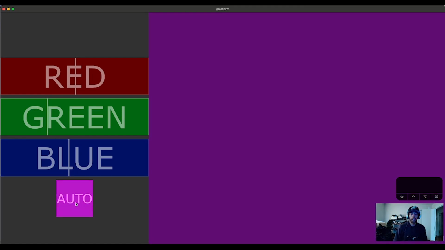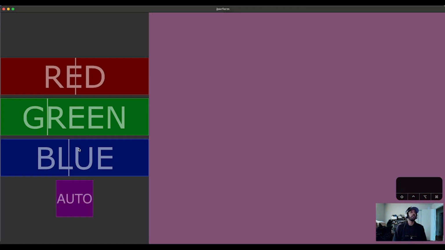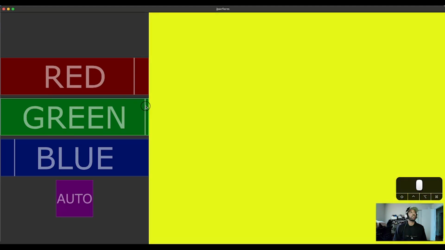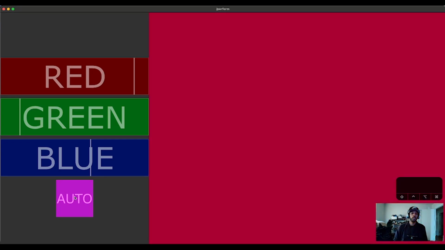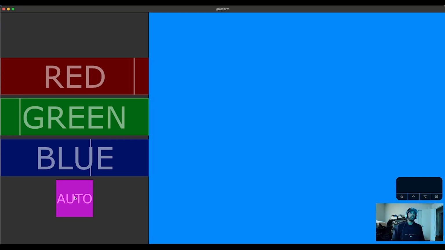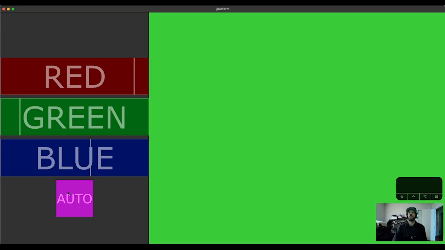Okay? When we hit auto and turn it off, we can select using our mouse and select our own color values, and then we can hit auto and we can have color values generated for us.